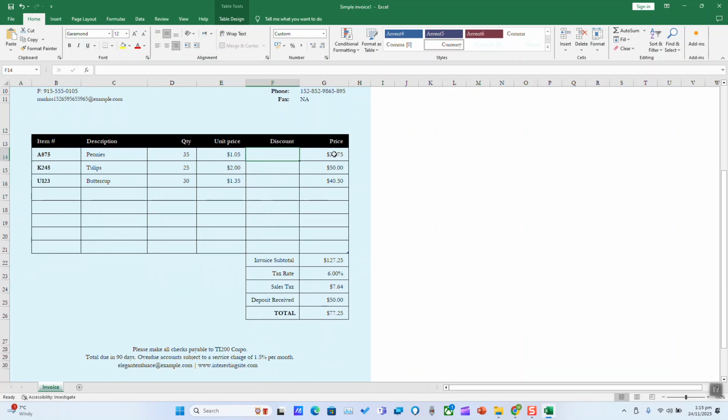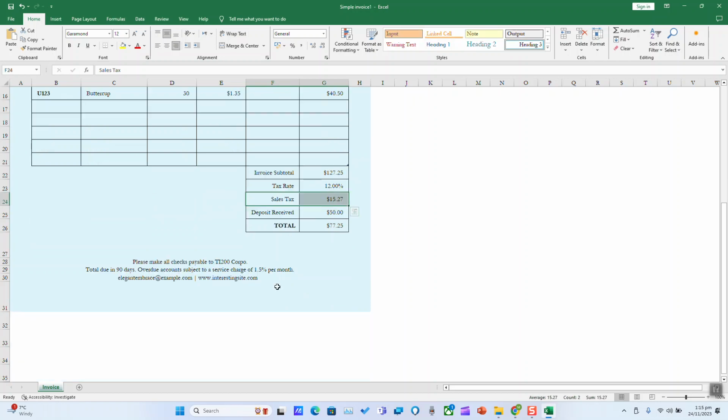The next step, you will need to put the price, and in the invoice subtotal, you want to check that you are selecting all the prices. In the tax rate, you can change it accordingly. You don't need to put a percentage sign because it's already included, so you just need to click and change. And here it will automatically calculate for you the sales tax and the deposit received if you have received any. And here it will give you the total due.